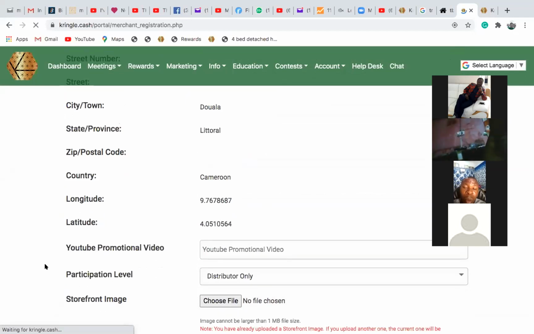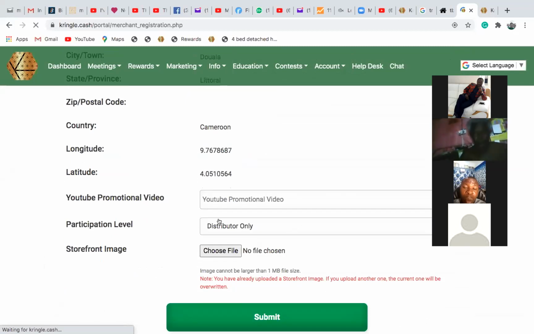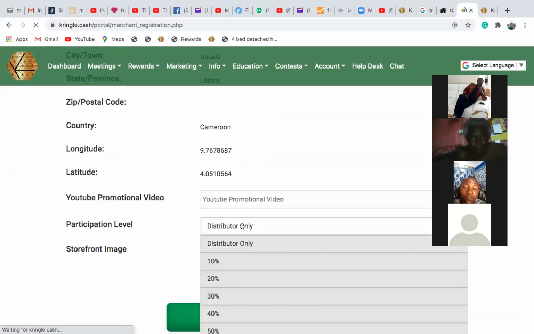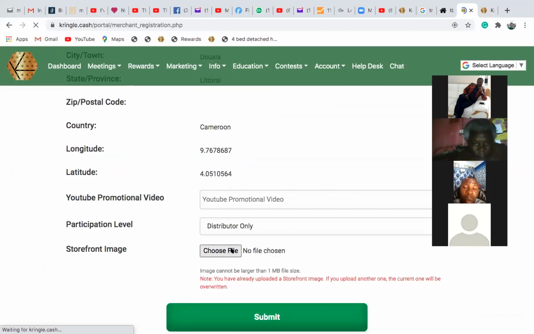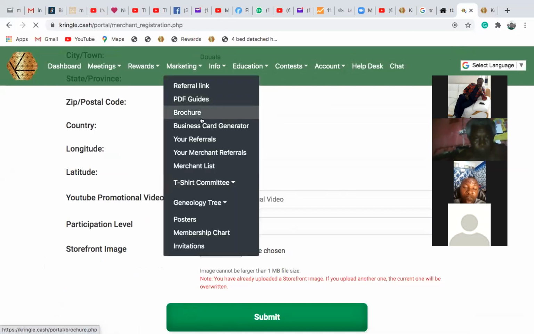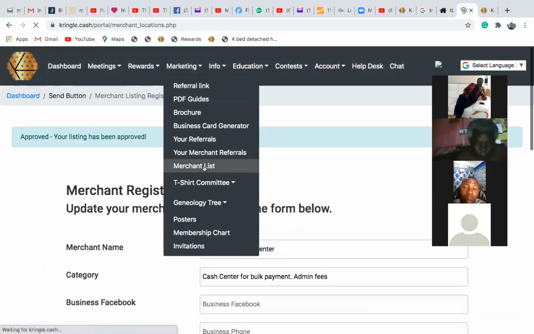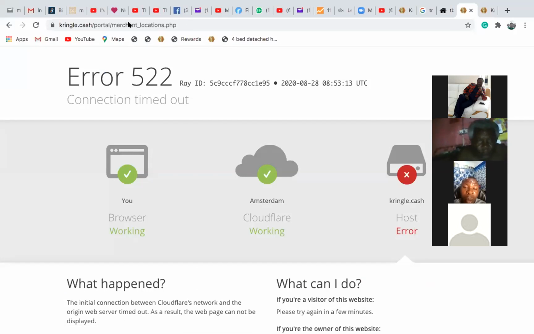If you want to accept 10% in TBC, 20%, you can select the percentage here. Then you put the picture of your storefronts. If you have a YouTube channel, you can include that, and then you submit. That's how your product will be listed on the merchant listing. The merchant listing is just here. People will be able to see your products all over the world.